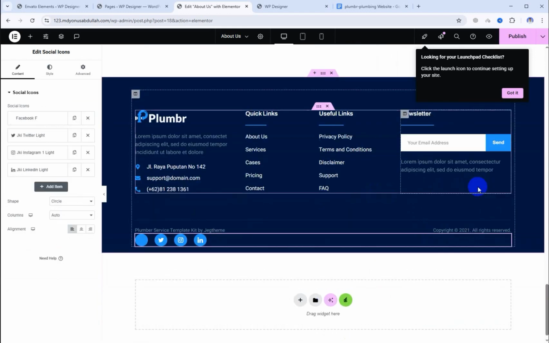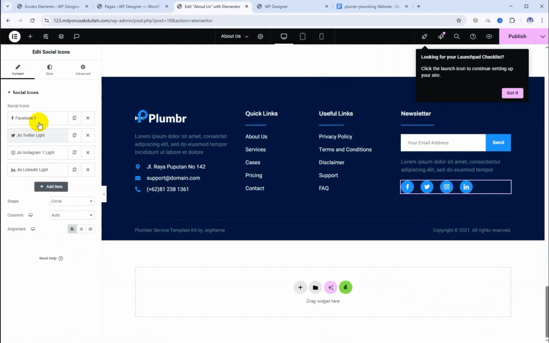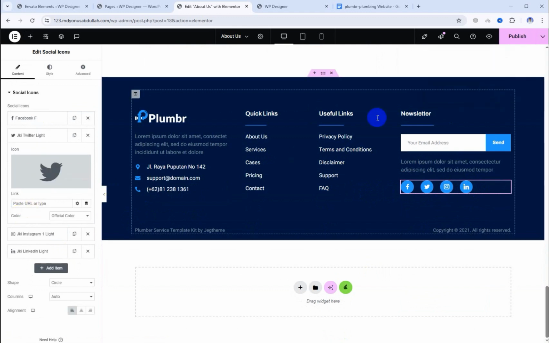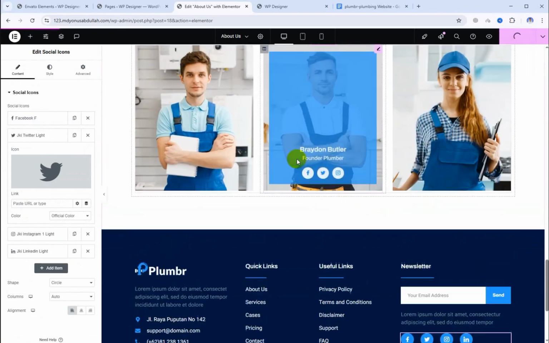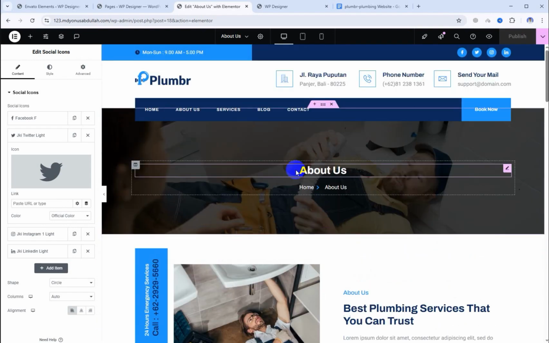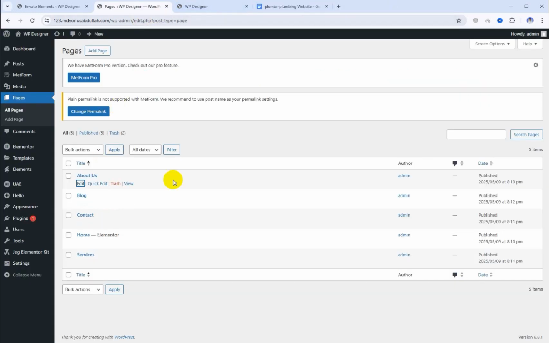You can change every part. You can add your social media accounts just here. You paste your social media link, or if you need any kind of help, just text me and I will help you. Then we publish, and we complete our About Us page.